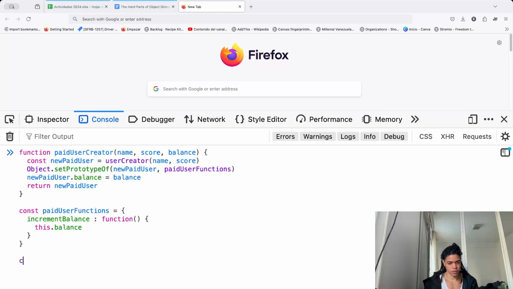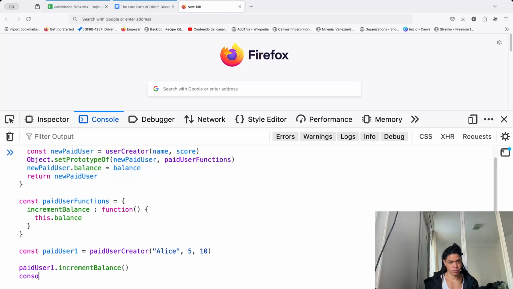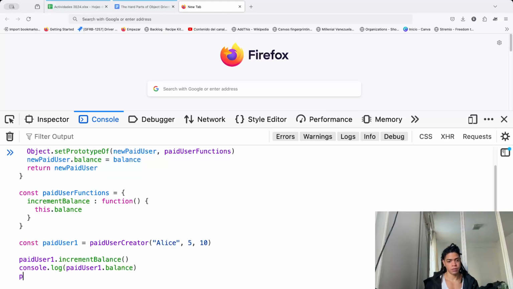So when we now create a new pay user, for example, call it paid user one, we run the pay user creator by passing the alias as a name, then score like 5, and then the balance 10, and when we run paid user dot increment balance, I want you to now tell me what is the paid user balance, and now log into the game. Log into the game.